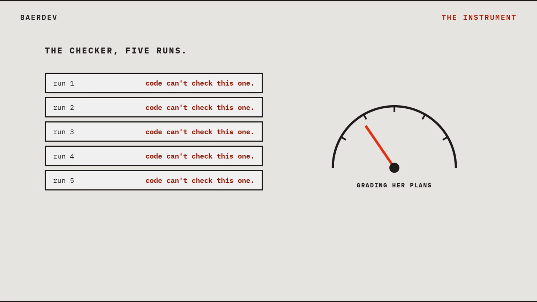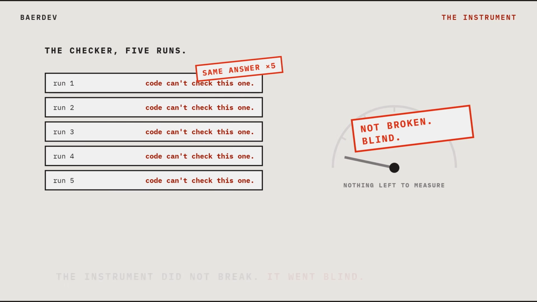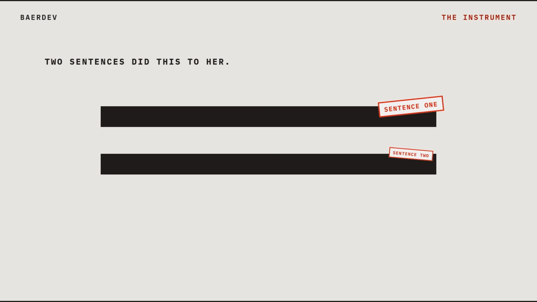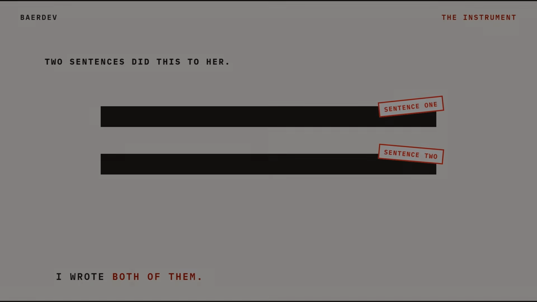Code can't check this one. The instrument did not break, it went blind because there was nothing left to measure. By the end of the video, you will know exactly which 2 sentences did this to her. I wrote both of them.